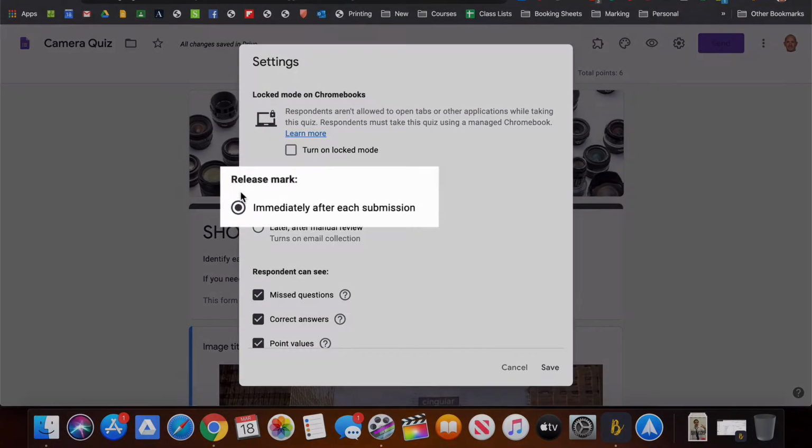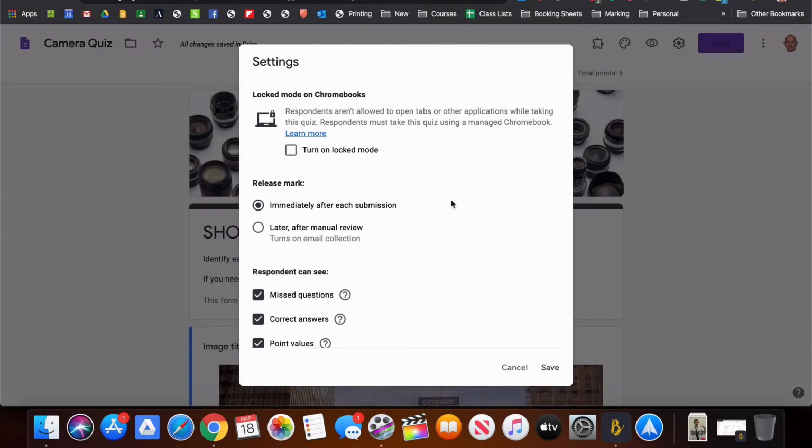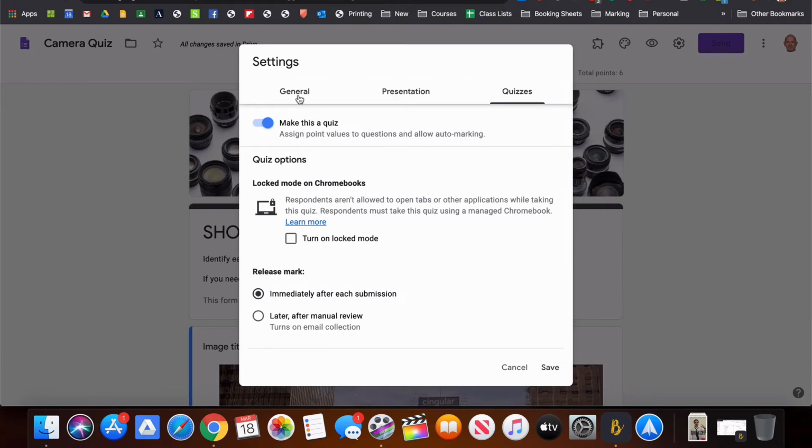Here you want to make sure that the release mark immediately after submission is checked if you want the students to be able to access their questions once they have completed the quiz. So that you want them to be able to do that so they can tell whether or not they've got the questions right or wrong.